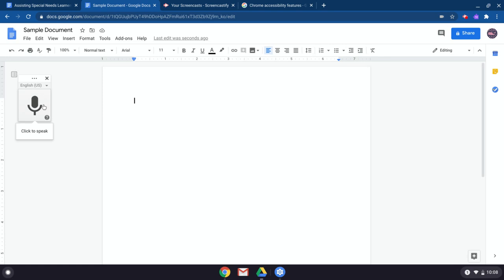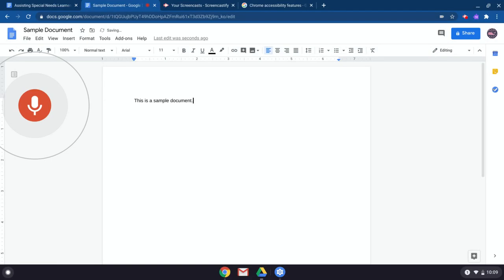So again, on the most basic level, I can click on it to speak. This is a sample document, period. Now with this microphone, you noticed it did not turn off as soon as I stopped speaking. I have to actually click to turn it off. This can be good when you're trying to maintain your train of thought and you don't have to continuously turn the microphone on when you pause to think about something.